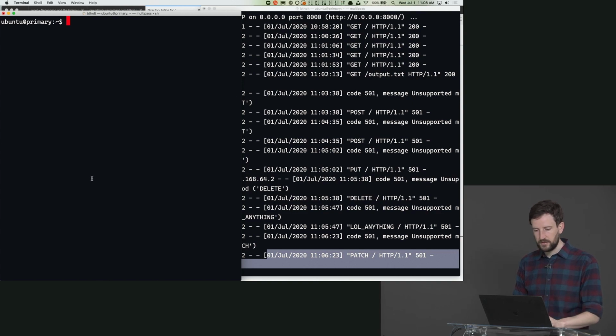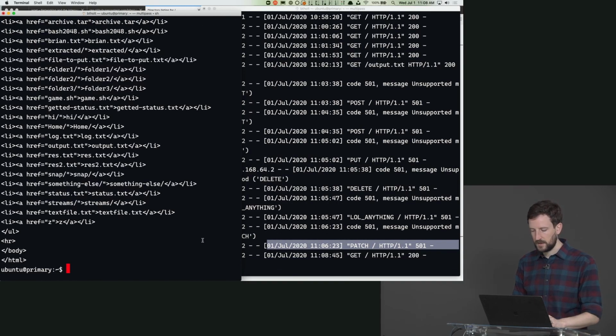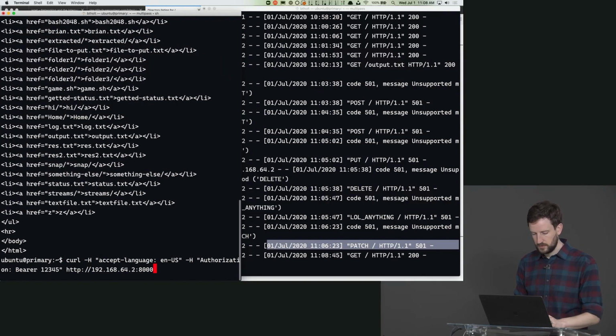You can send headers as well. So curl dash capital H, like accept language: en-US. And if you want to send multiple headers, you just give multiple dash H's. So you could give it like an authorization header, bearer 12345, and that's how you would send this here. Just use capital H multiple different times.